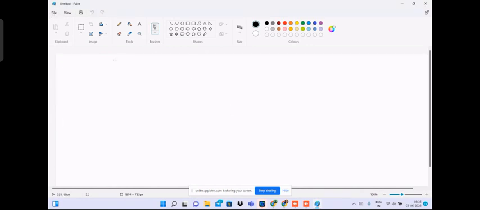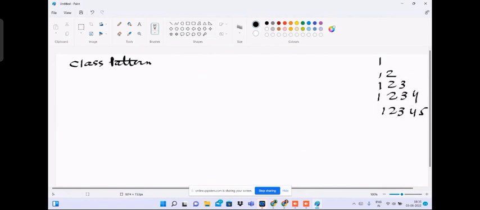Okay. So let me assume that I have taken a class pattern. For your reference, I'll write down the output here. 1, 1 2, 1 2 3, 1 2 3 4, 1 2 3 4 5. Okay. Fine. Now in the class pattern, of course, we have to take the public static void main.